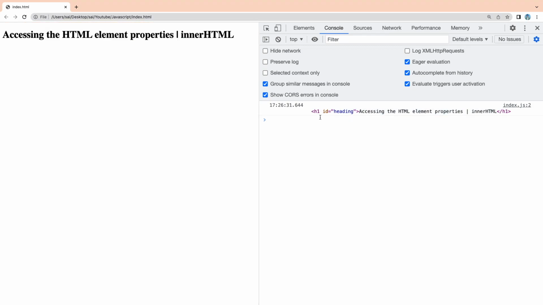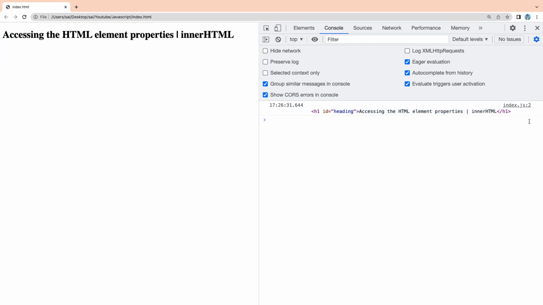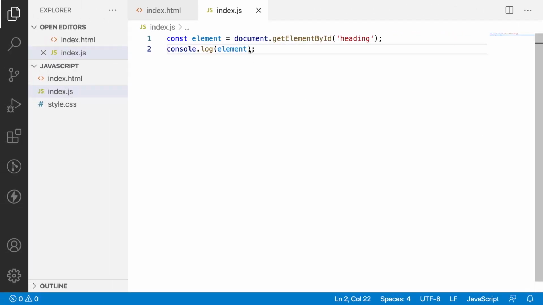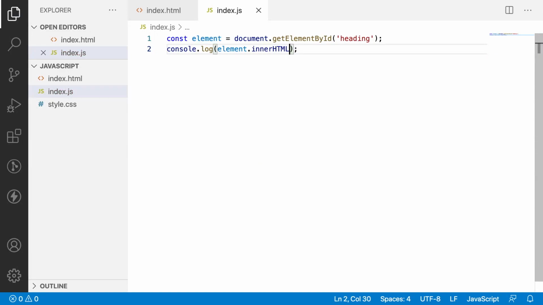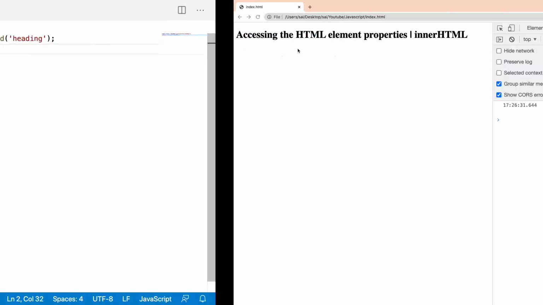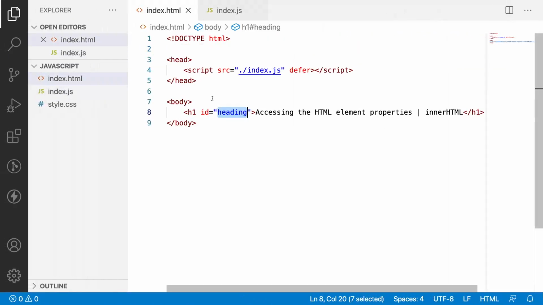For example, if you want to access the content which is inside these open and close tags, then how do we get that property value? We can use something like innerHTML. So we have a property on an element to get the innerHTML. Now let me go back, clear it off and reload. Now you got a string which was inside the h1 tag.